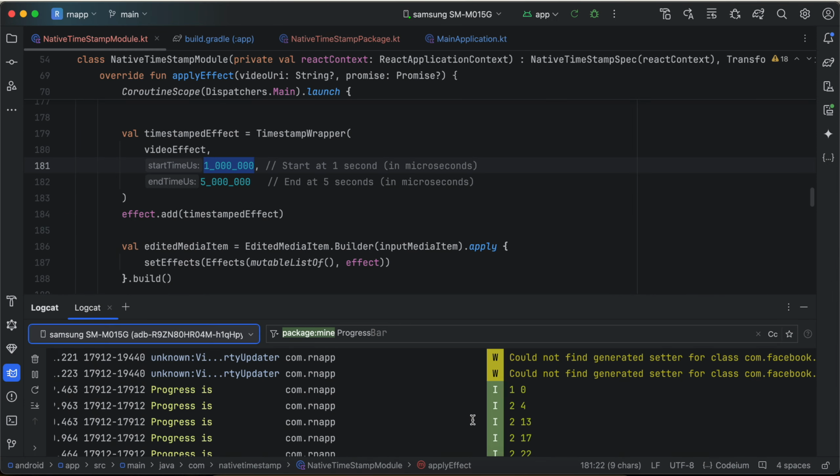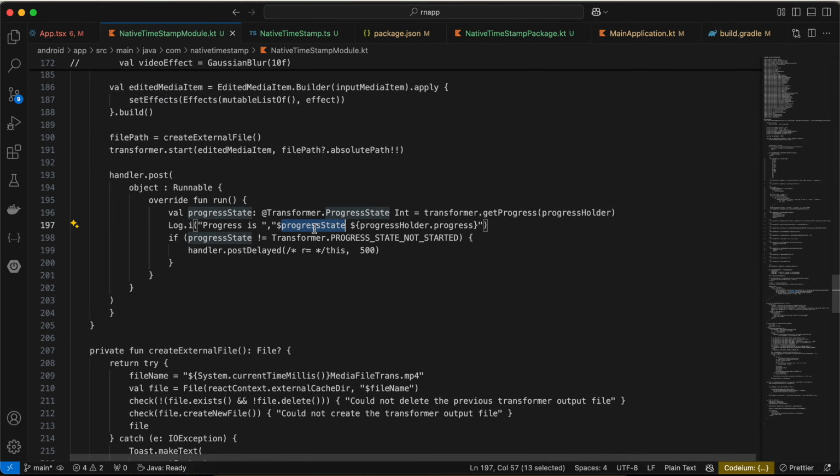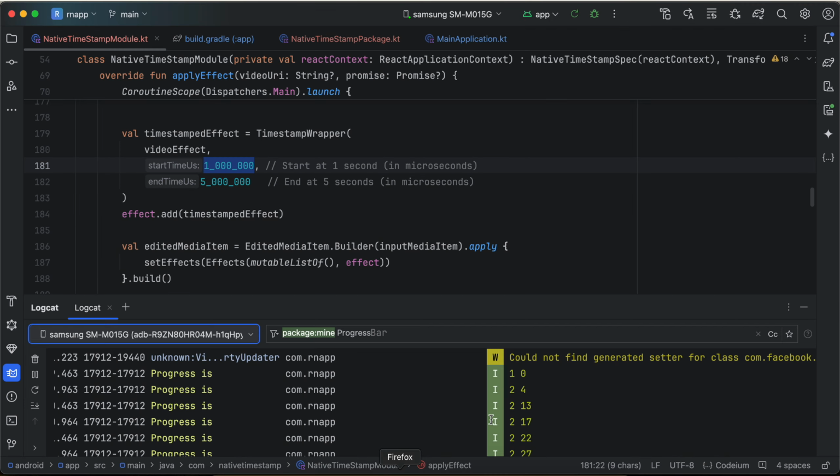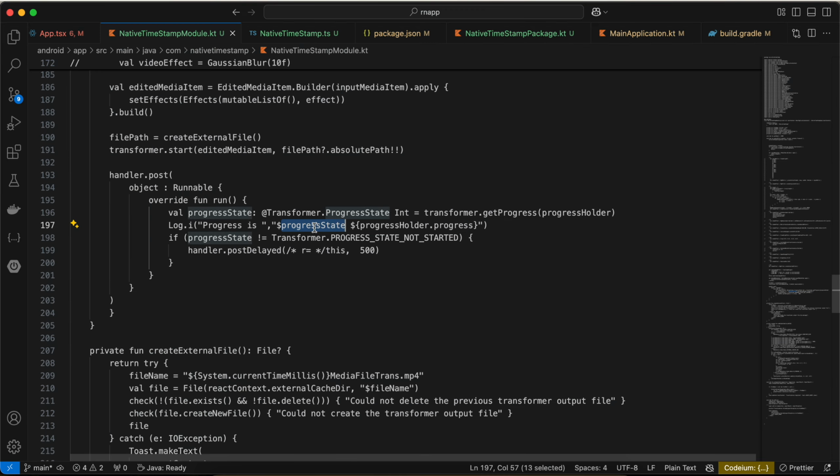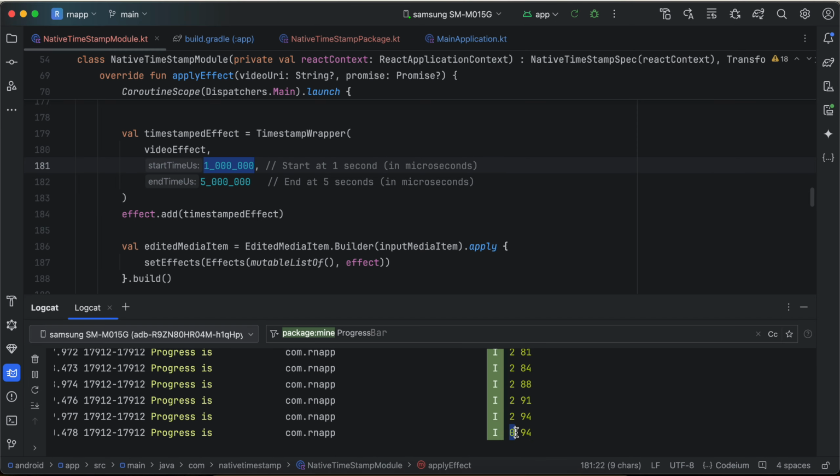So if you remember, I was printing it over here. So if you see, this first value is the progress state and the second value is progress holder.progress. Now this progress holder.progress goes from 0 to 100, but it's not guaranteed it will always reach 100. So if I scroll down here, you can see it stopped at 94, but this progress state which is there, it always goes to 0 once the video has finished transforming.